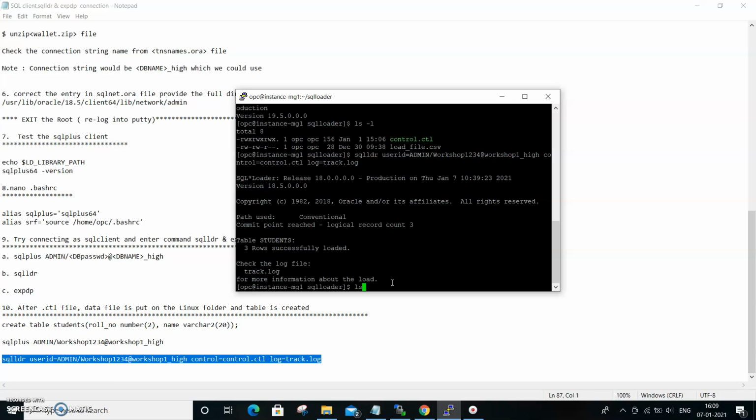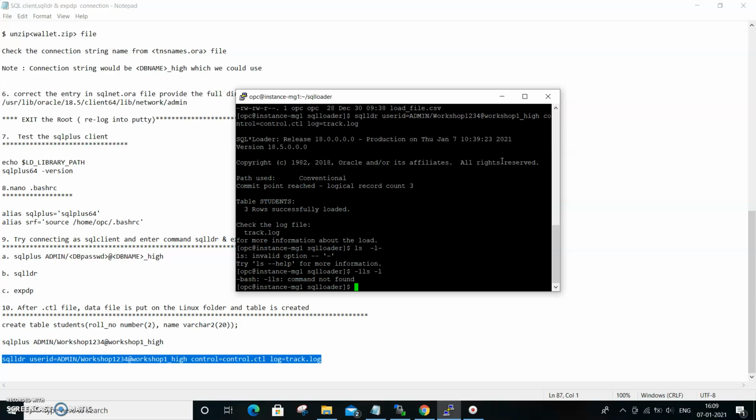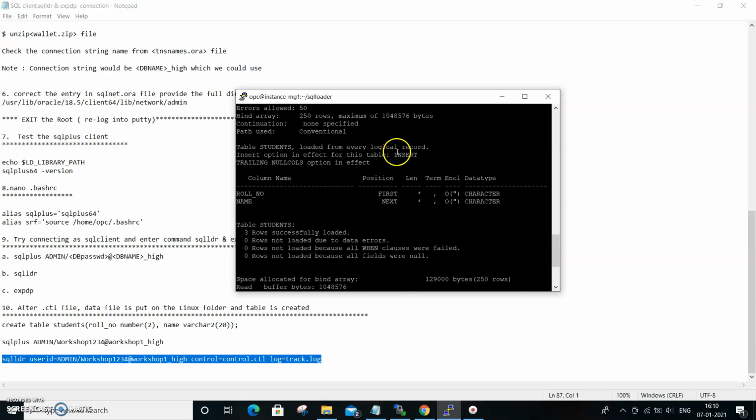So now we will see the log file and see what is there. I think I lost the connection. ls -l. Okay, here the log file is created.